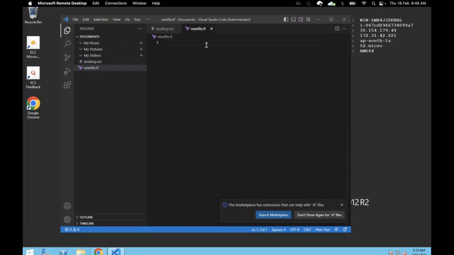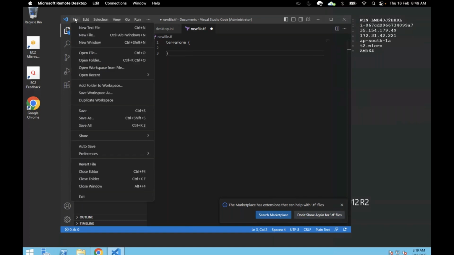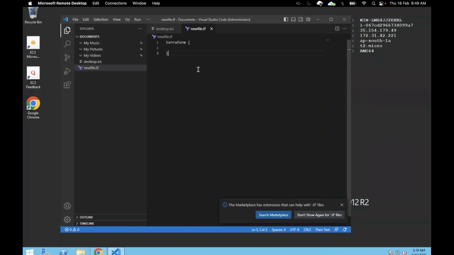Now I am saving it. I mean, this is without extension. Without extension, I could see it's like plain text only.